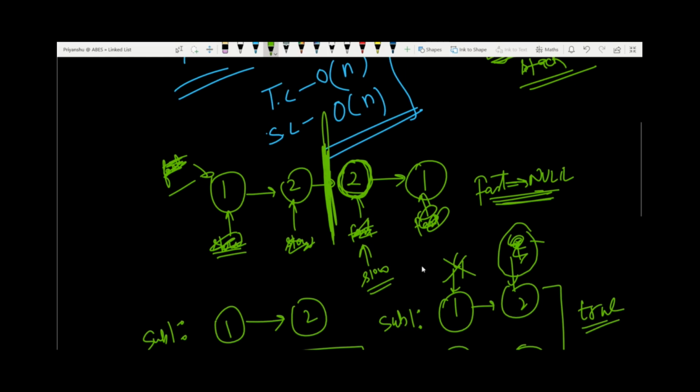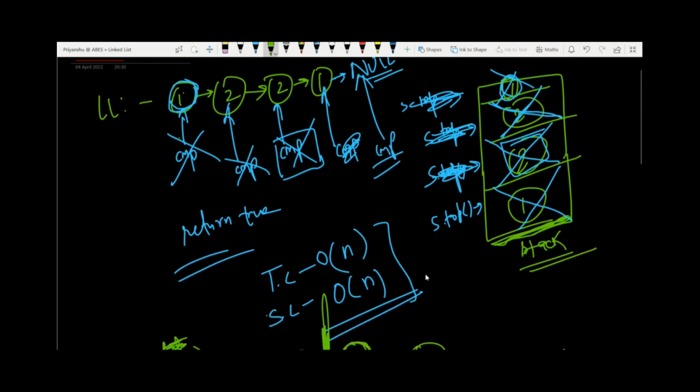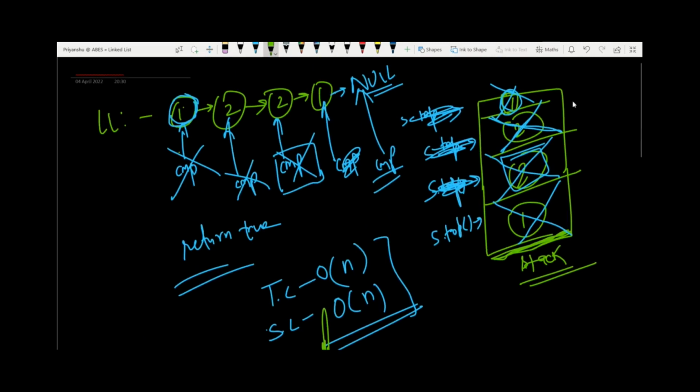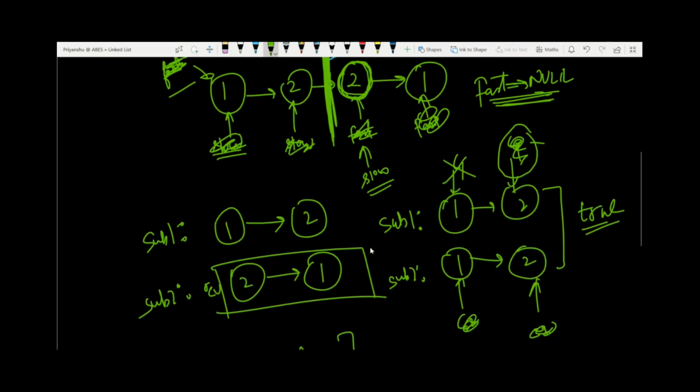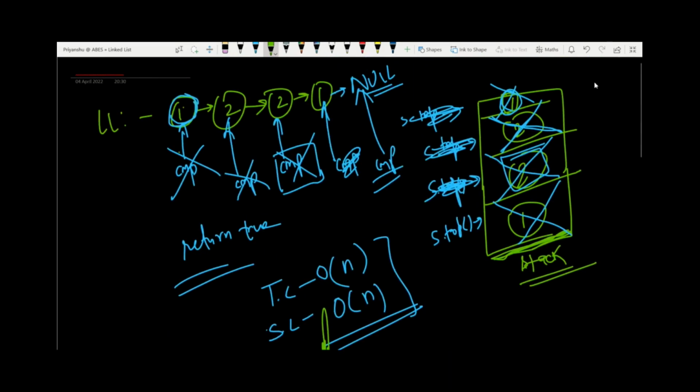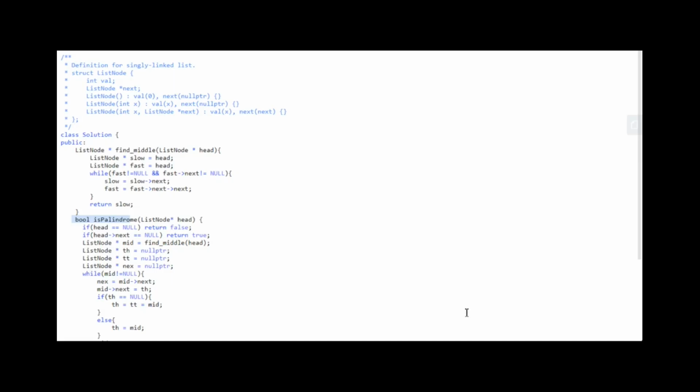Now we're gonna discuss the code for the optimized approach, because the naive approach is very intuitive. It will be very easy for you to code this. So I will be coding this one, but I will give you the link for the code for the naive approach also. Okay, so now we'll look at the code.